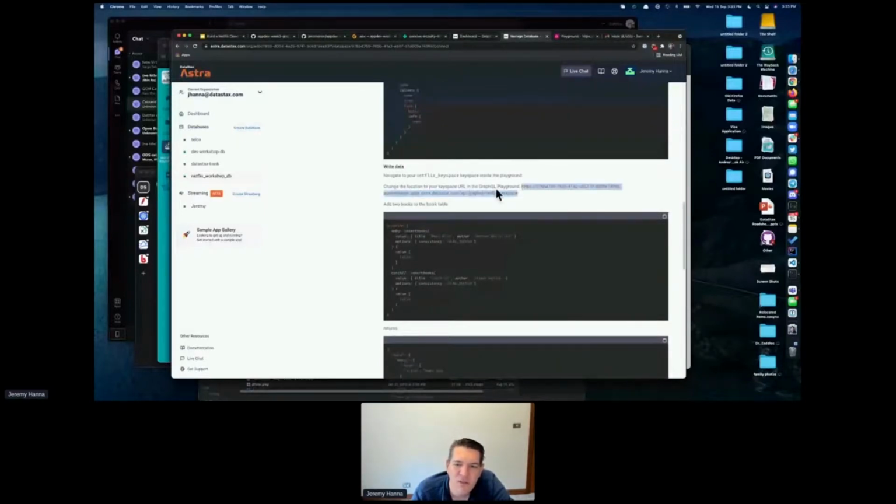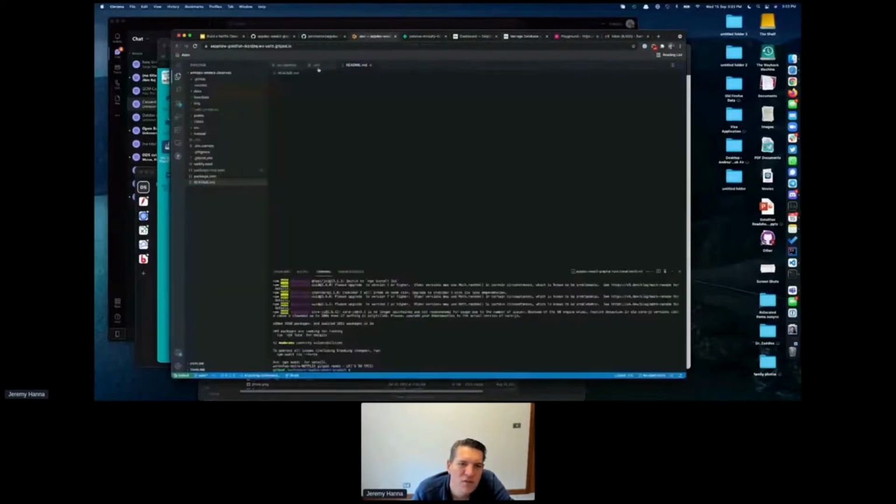So let me jump back here. So change the location to the keyspace URL in the GraphQL playground, which we already know is the Netflix keyspace. And then we can go back into our environment. Oops, I don't want to have that. I want to go here. Okay, so that's my Astra endpoint. And this auto saves, which is handy.